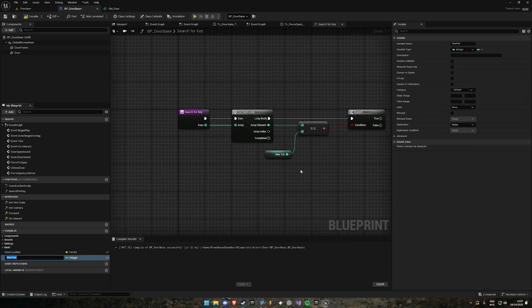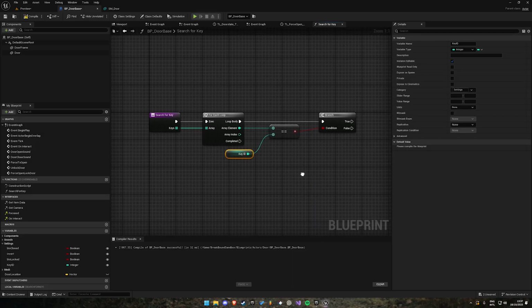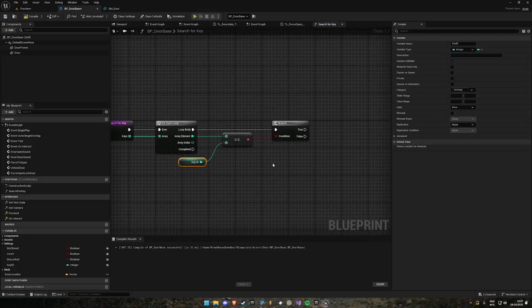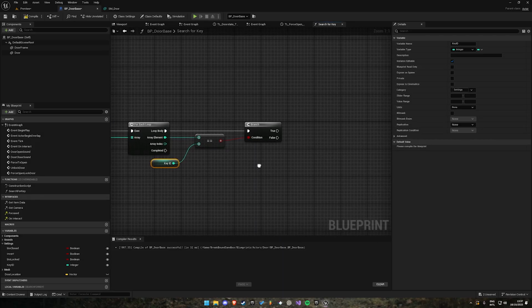So we're going to drag out on this one. There's a promote to variable, and we're going to call it key ID, or you can just call it key, whatever you prefer. I'm going to make it instance editable, and I'm going to add it so it matches with this here, with the structure. This will be settings, some type of setting you will set to the door. If it's locked, you want to also immediately have the key ID designated, or not a key if you prefer to open it with code, for example, which is also possible.